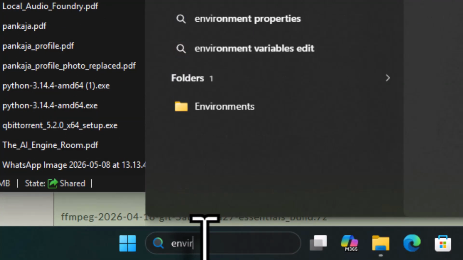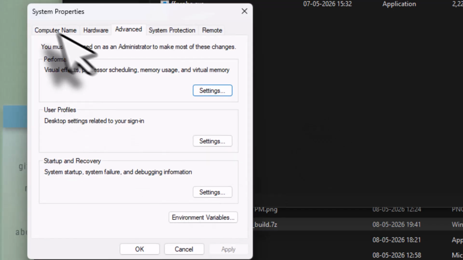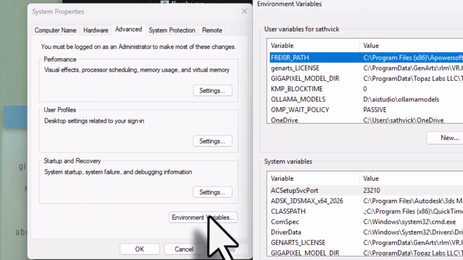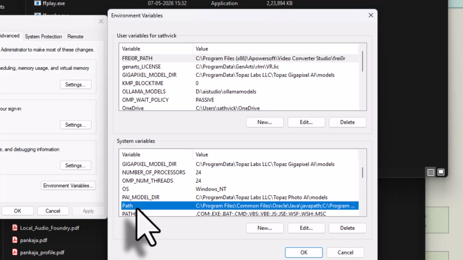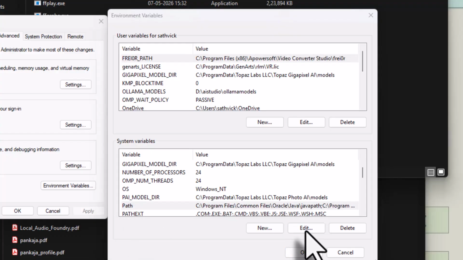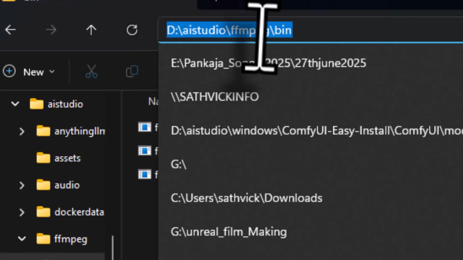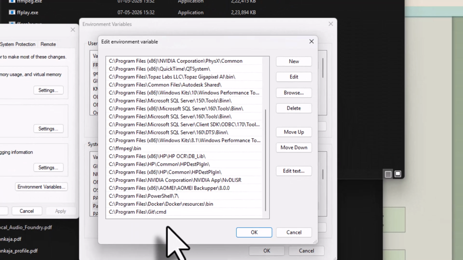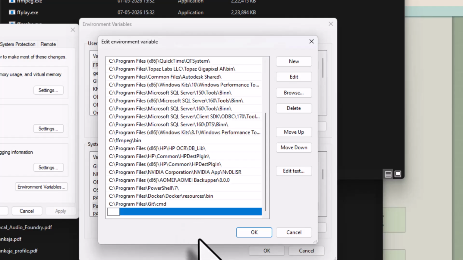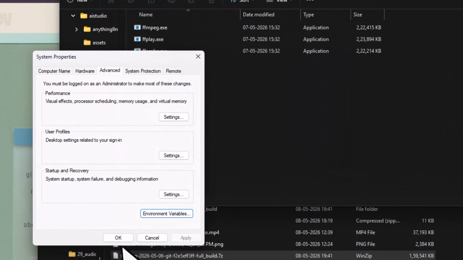So for that, come into the search and type environment variable. Get the option edit the system environment variables. Click on this. It will open system properties. Click on environment variables, and in system variables, if you scroll down, you have Path here. Click on this Path and click on edit. I will come back to my folder and select this path, AI Studio FFmpeg bin, right click and copy this path, come back to environment variables, click on new, press Ctrl V to paste it, then click OK, and again click OK in system properties.